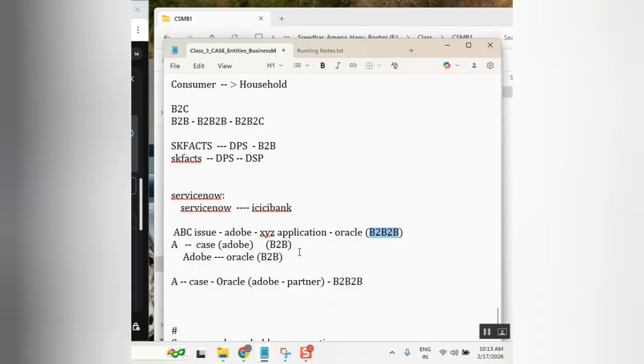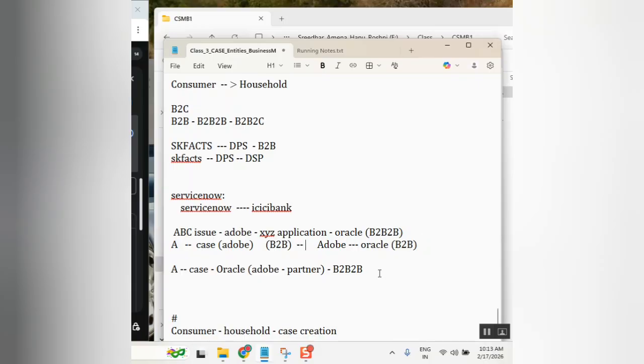B2B2B is not like only this. Even this is also B2B2B, if you are directly having the details of ABC company in Arkle. In Arkle Skfacts CSM, you have an account. The account name is ABC, and you have one contact. That contact raised a case to you, and there Adobe came as a parent or something. So the case is directly created to Arkle. That is also B2B2B only, correct? You all agree with this point? Yes. Okay, so don't confuse.